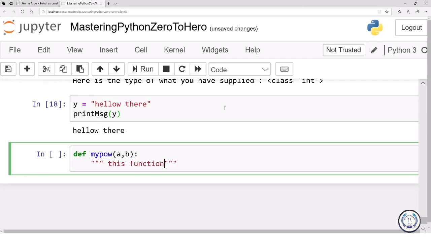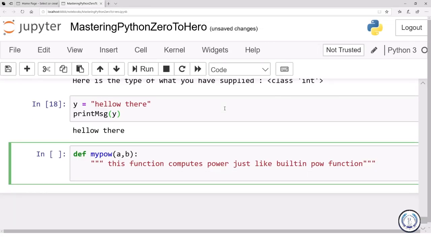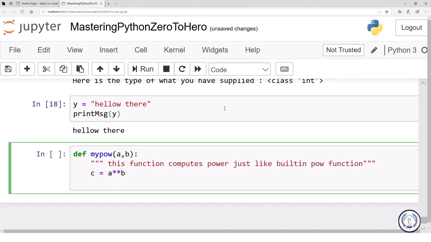This function computes power just like the built-in power function. Great. That's the document string. Now what we want to do is, let's create another variable c that is a power b. Then we print this c and we are done. Let's say that's our goal.